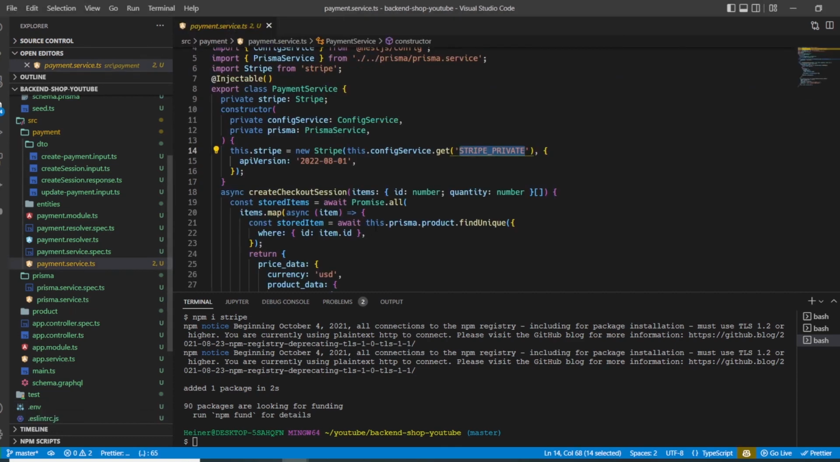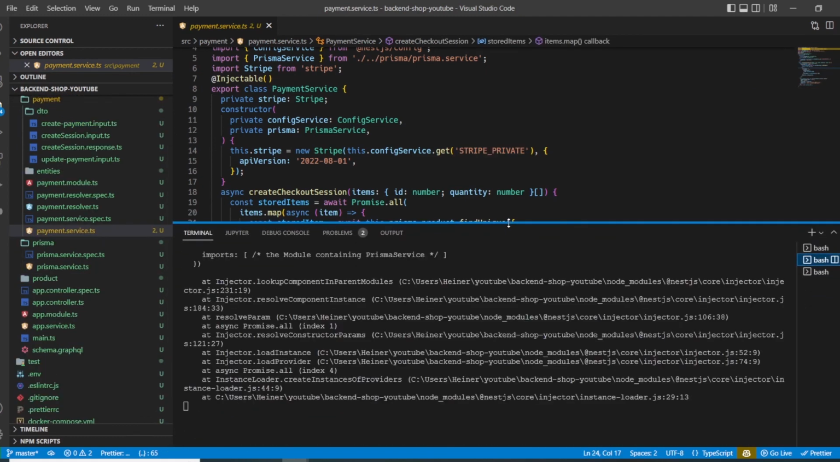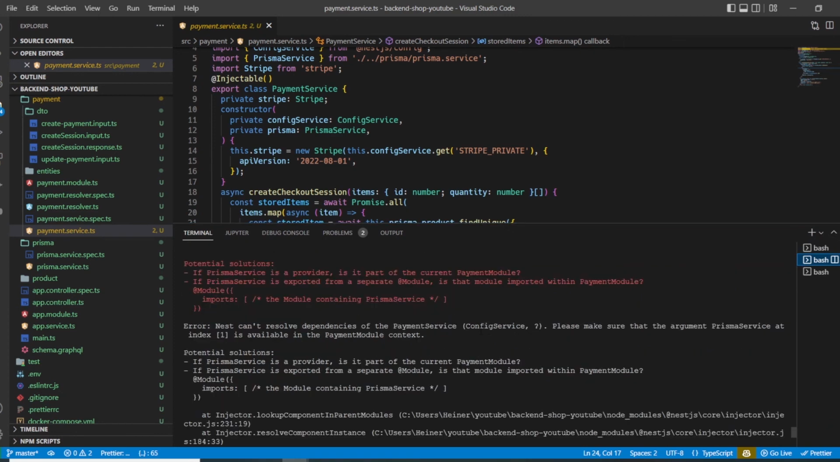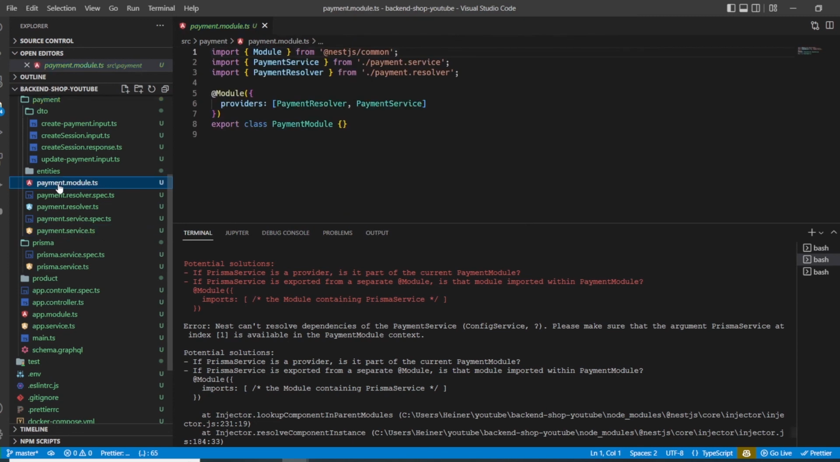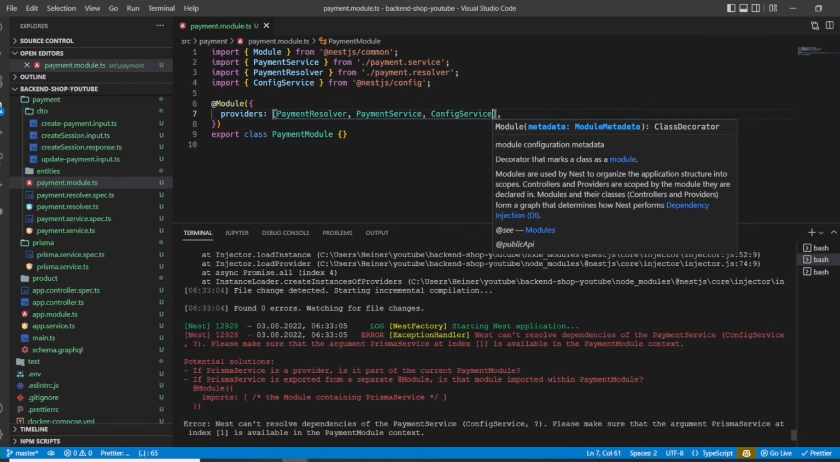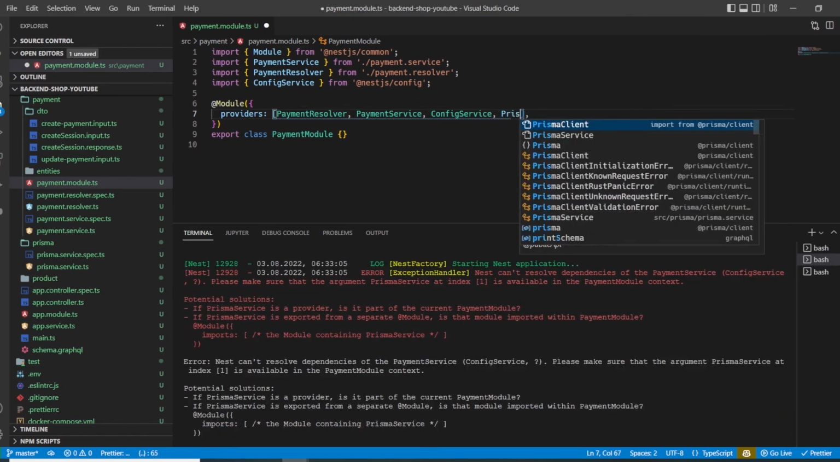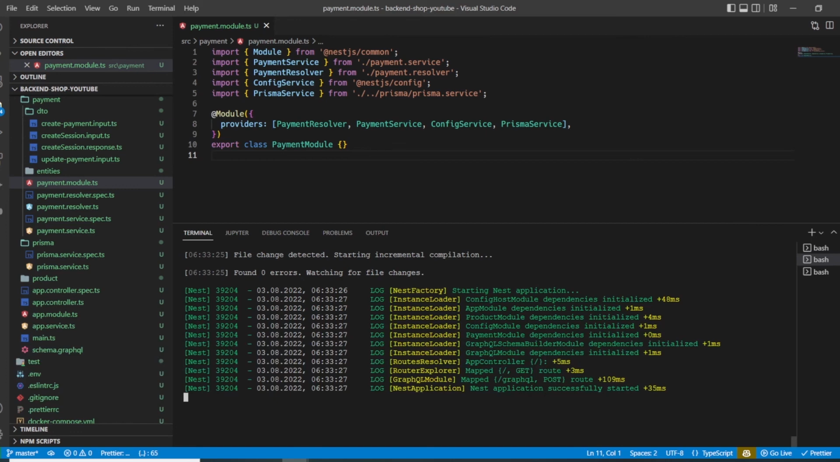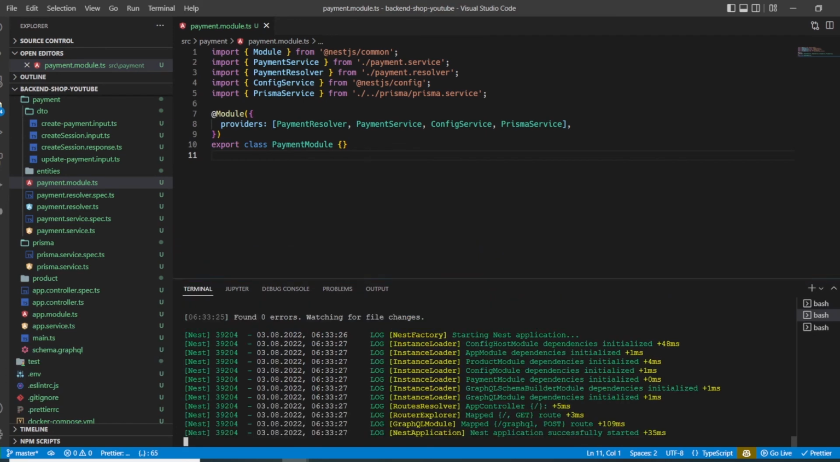Alright, I pasted in my Stripe private API key, and now we have to fix some big errors here. So it's complaining about some missing dependencies, I think. Let's go to the payment module, and in here we need to pass in the config service, I think, like this. And is there something else? Yeah, there's something else. Of course, we need to pass in our Prisma service. And we are fine now. Now we are able to test our application. Let's see if we can buy some products.